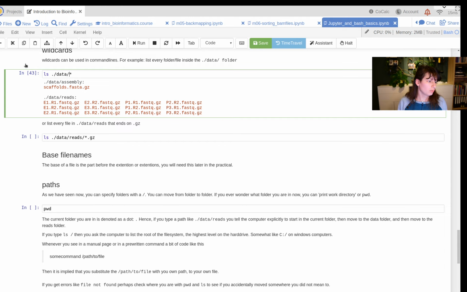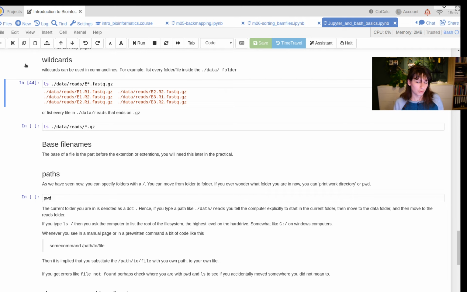You can also use a wildcard in a file name, so let's make it data/reads/e, then a wildcard .fastq.gz. So what the command line will do is it will try to find all files in the folder reads that start with an E and end in fastq.gz. Will look like this.